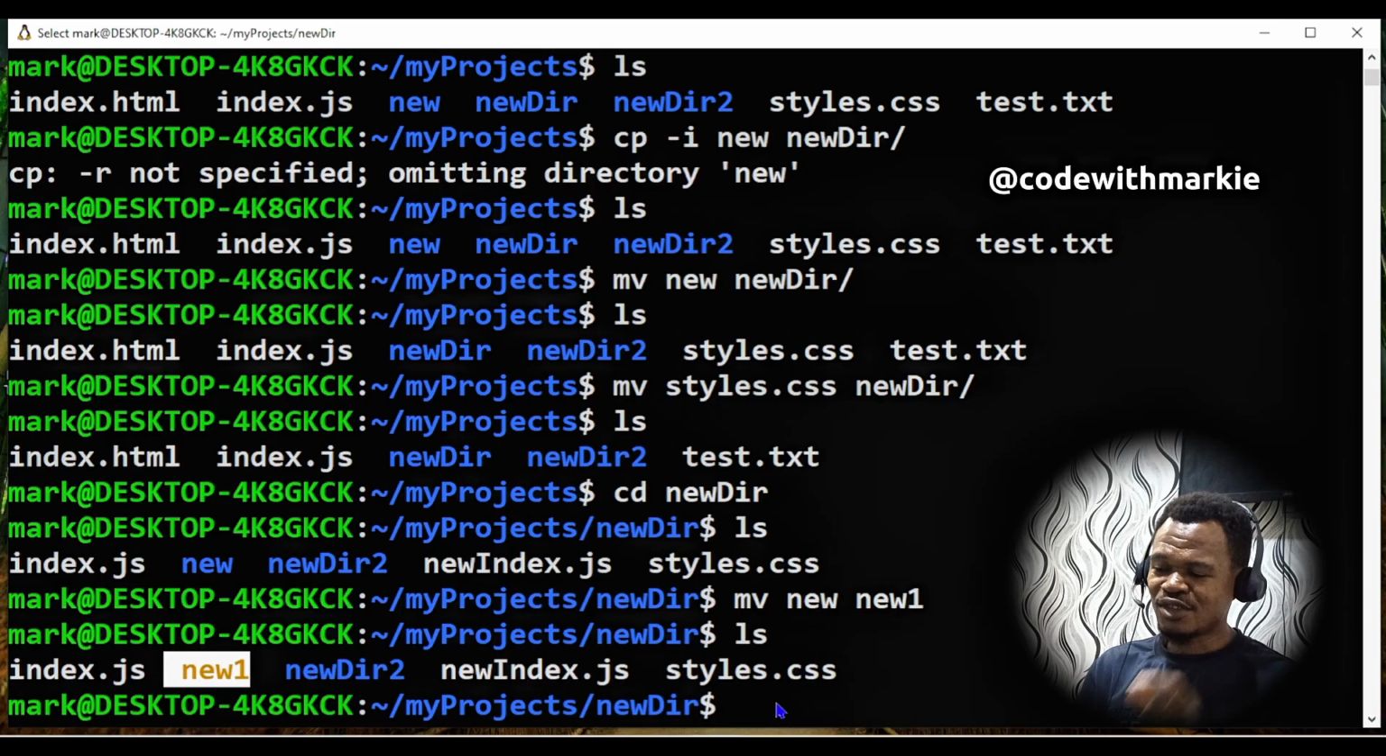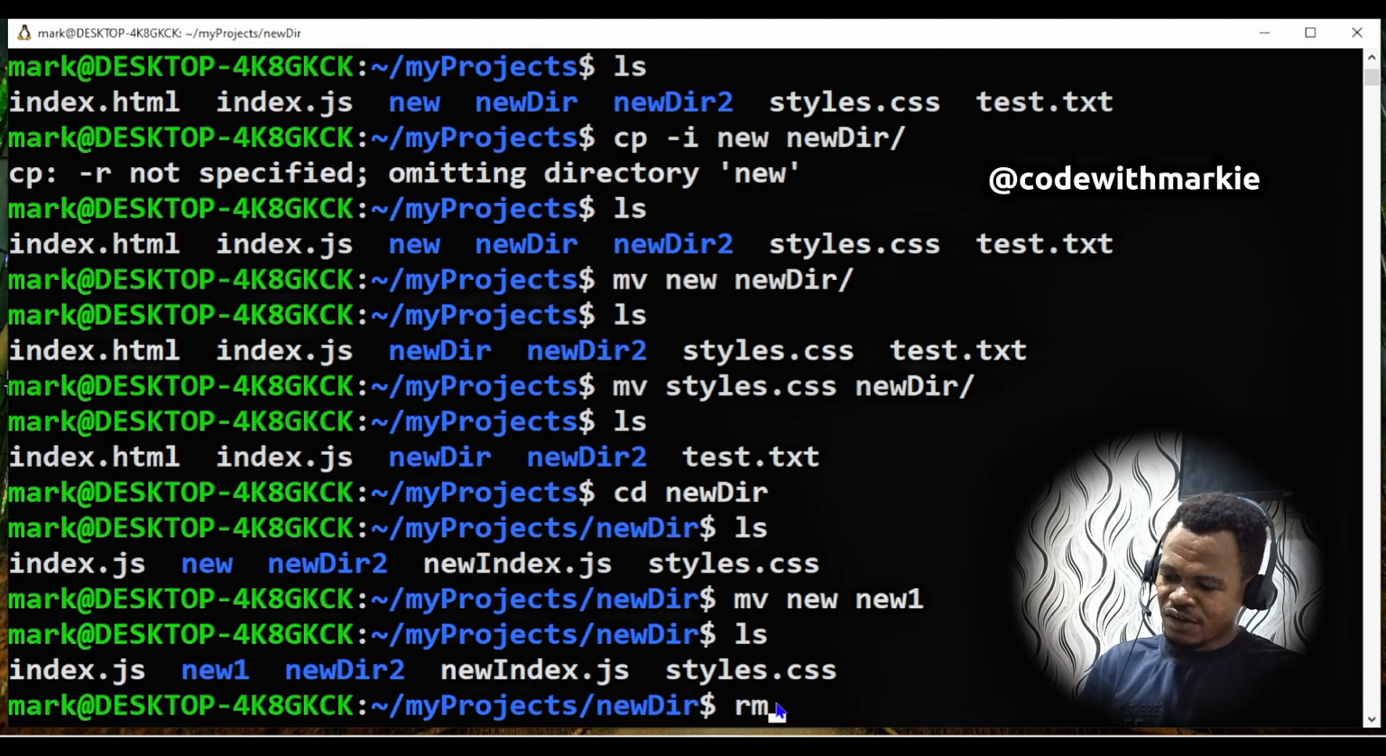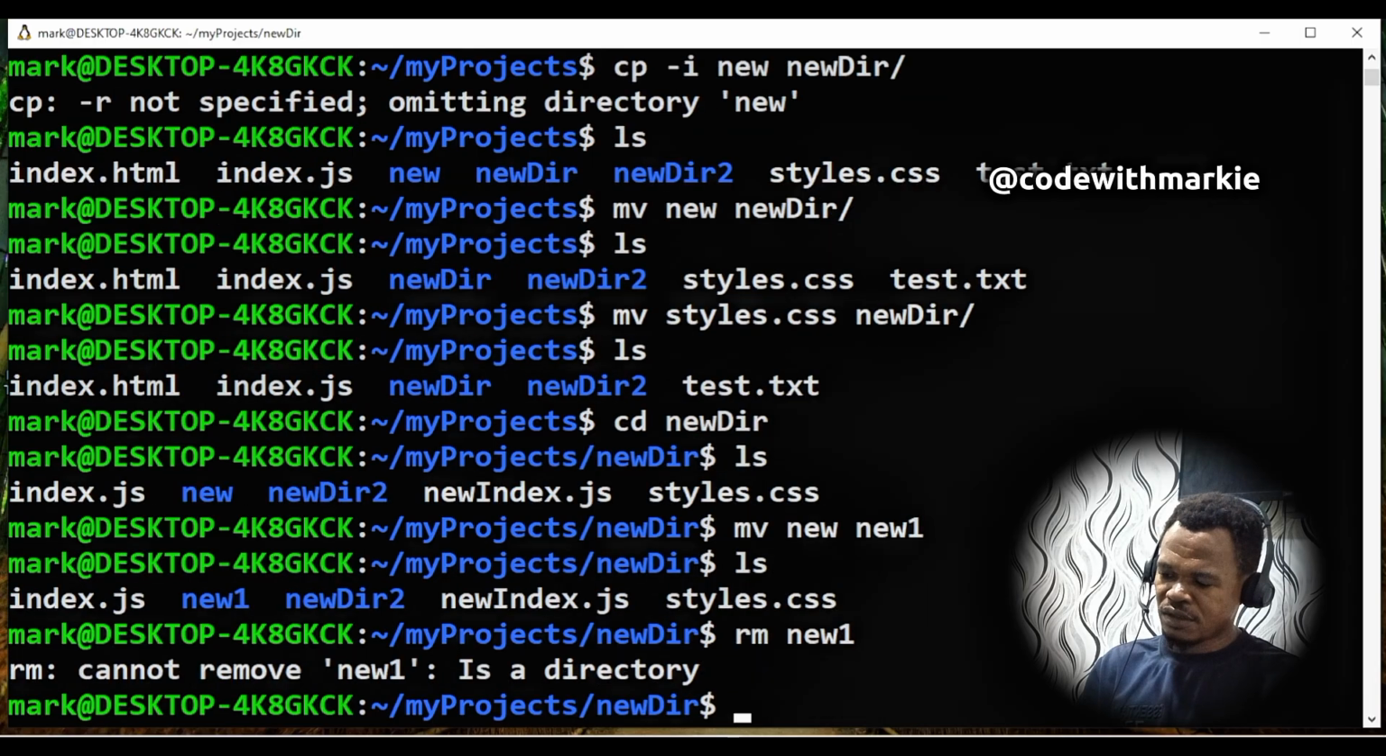Now let's start with caution. First, remove is rm, and what we want to remove here, let's remove new one. I just put new one, and it said rm cannot remove new one, it is a directory. So who can tell me why? Oh yes, it's because we did not give it the recursive command, which is the R flag.